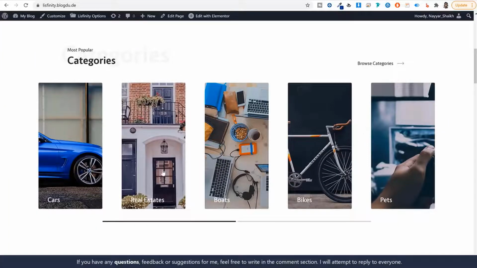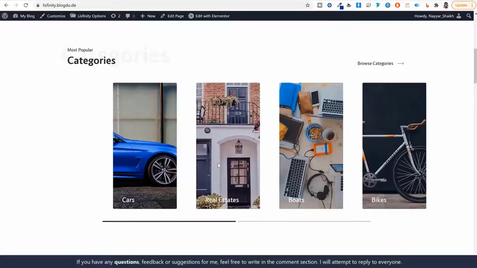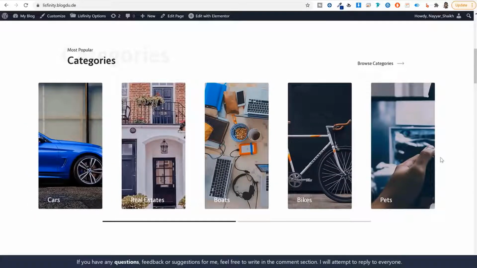Now the next section is this categories section. So we have created different categories: here cars, real estate, boats, bikes. You can create any number of categories if you want. And for all these different categories, you can have different options.